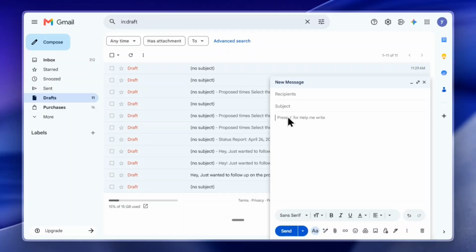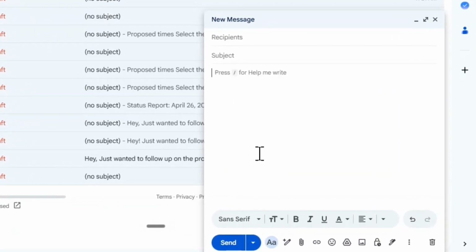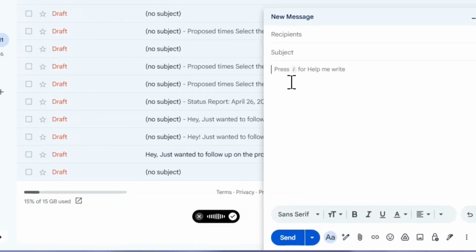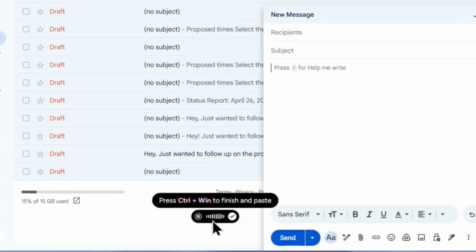First, click into whatever you're writing in, an email, a Slack message, a Word doc, anything with a cursor. I've got mine in this Gmail. Now, instead of holding a key, I press Ctrl, Windows, and Spacebar together. That's the default hands-free shortcut. You can also just click the flow bar in the middle of your screen if that's easier to remember.